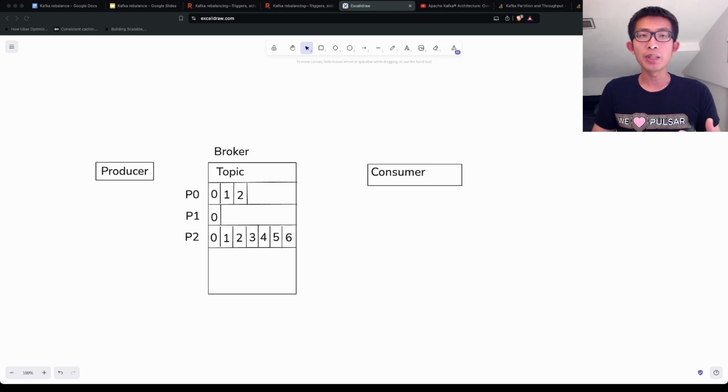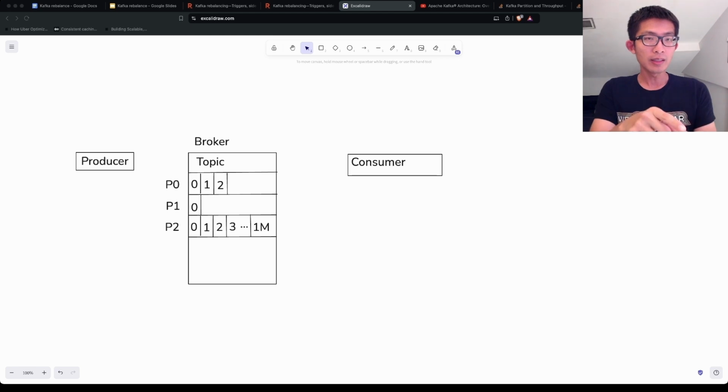Sometimes there can be a skew in the number of messages in a partition. For example, in this P2, we have 1 million messages. That can be because you chose a very bad hash function or because you have a very imbalanced distribution in your keys. So make sure you design the message key properly to avoid hot partition.